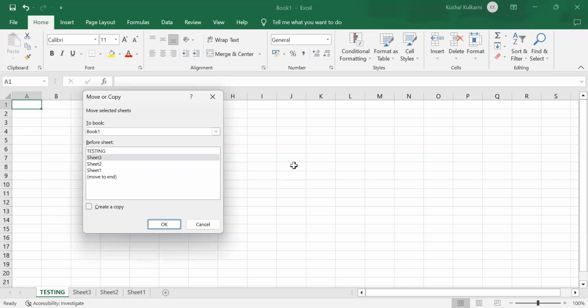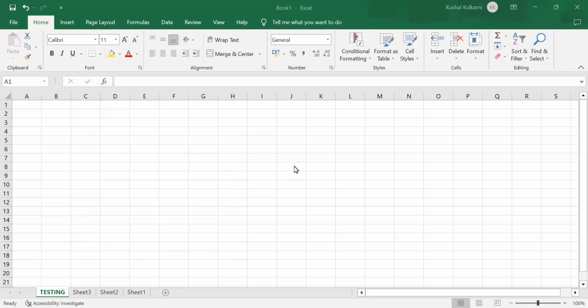Book 1 Excel, testing table 1. Yes. So let's check it. Let us check it out. Ctrl plus Page Up.